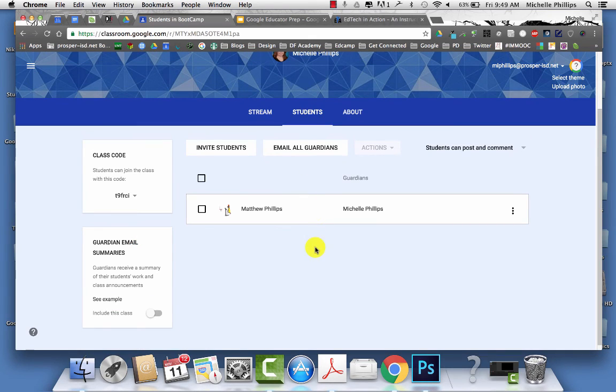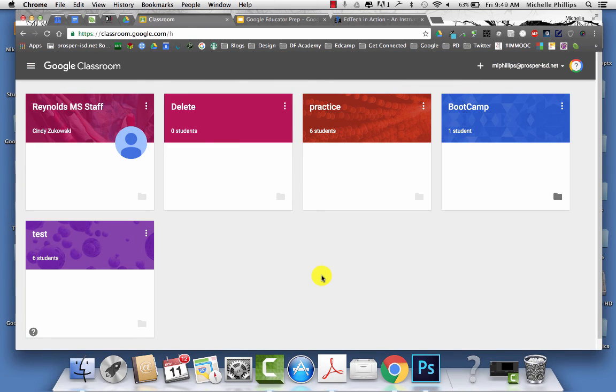To reset your class code, go to the Students tab, and under Class Code, you can either reset it or disable it. One way to differentiate in your classroom is to create different Google Classrooms for the same class, and then have students join the classroom with the assignments you want them to work on.